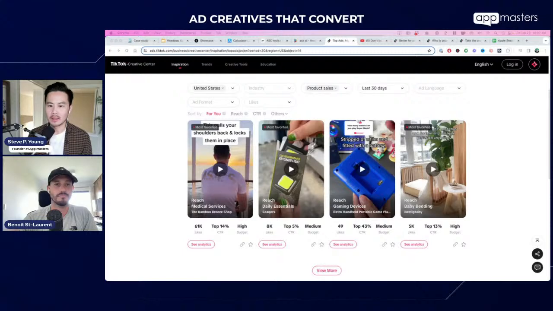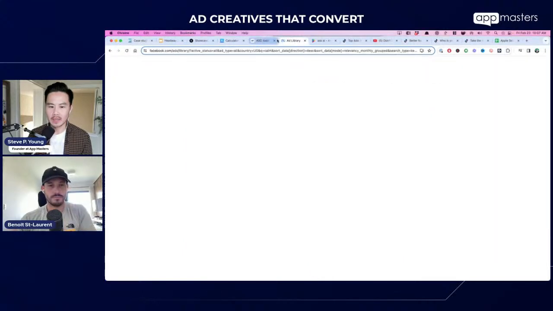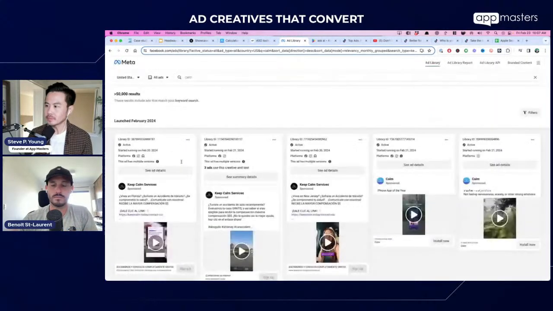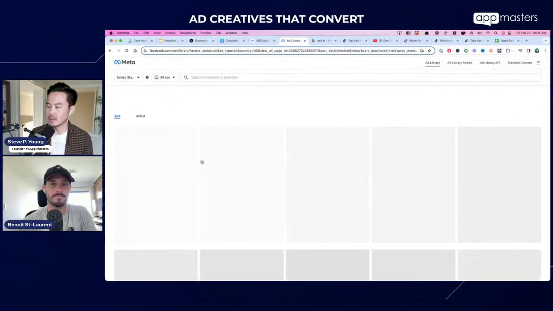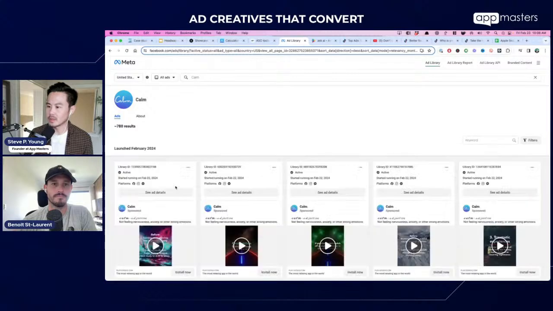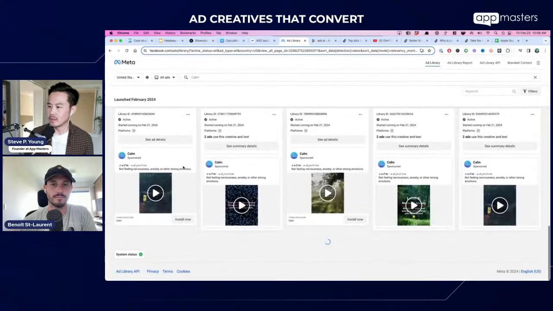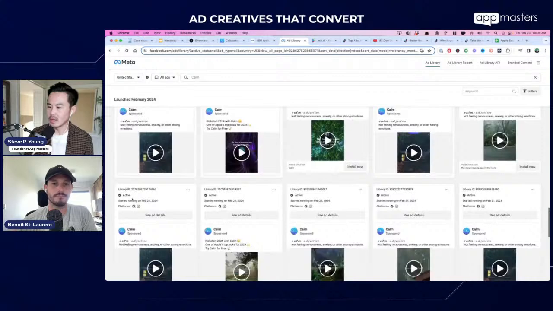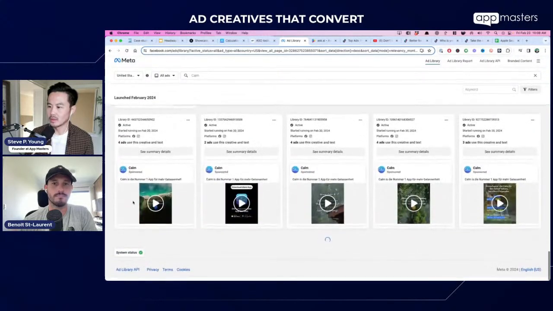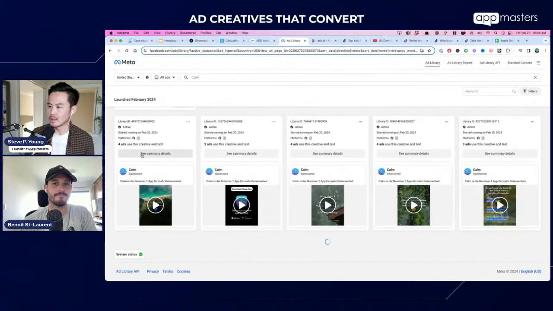Yep, I love it. I know everybody picks on Calm, so I'm going to pick on Calm too. This is what Ben was talking about. I search for Calm. You can even click on Calm right here. Then he's talking about scrolling all the way down, and if an ad is still active, you know it's probably performing pretty well for them. It's an old ad that's still going.